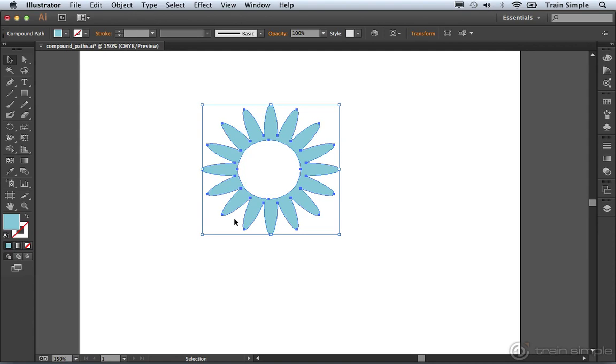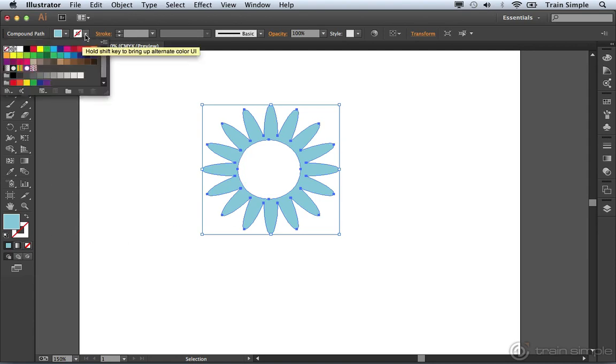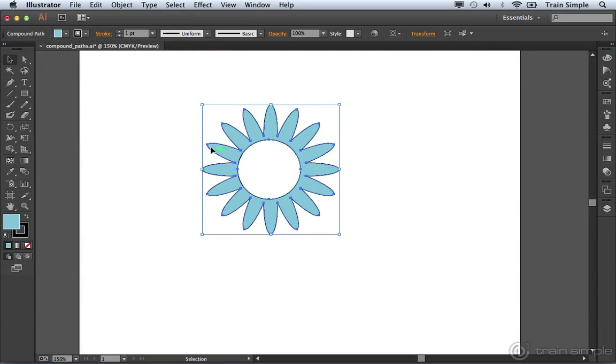You can illustrate this further by coming over and assigning a stroke color to this object. Let's go ahead and do that. I'll select black, and you can see that the stroke is not only applied around the outer edge of the flower, but also its inner circle. So compound paths obviously give you the ability to create more robust artwork. Now, this is just scratching the surface.